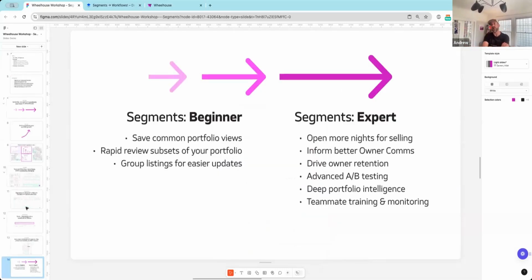And really a great place to end today. If you're new to segments, we're going to get you to the quote unquote beginner mode today, where you're just going to be able to use segments to have really effective dynamic groups for you to move through your portfolio faster, to create, evaluate, and edit strategies. At worst today, you will leave knowing a faster way to use Wheelhouse.